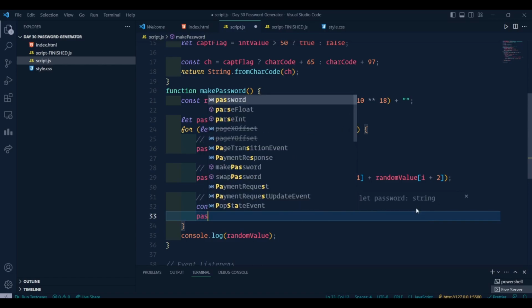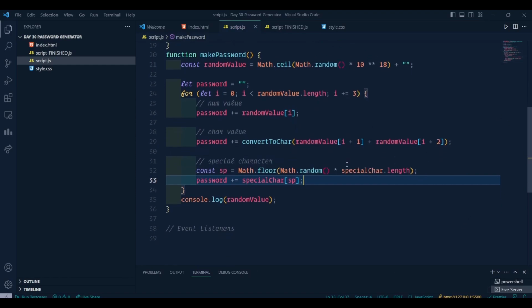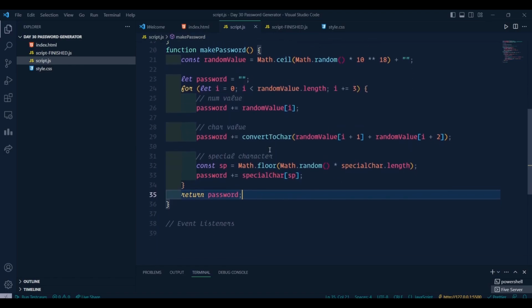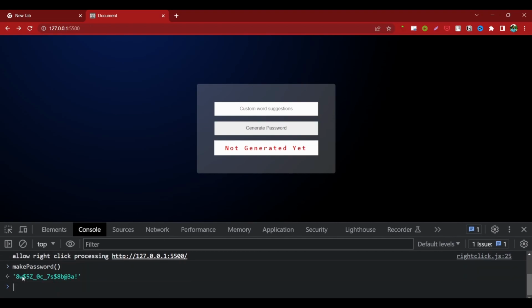Now I'm going to password plus equal to special character, then sp. Okay, I think up to now it is fine. I can return our password from here. Up to now the password function is fine. Let's run it. Make password. I'm calling it and it is giving us a value like this.